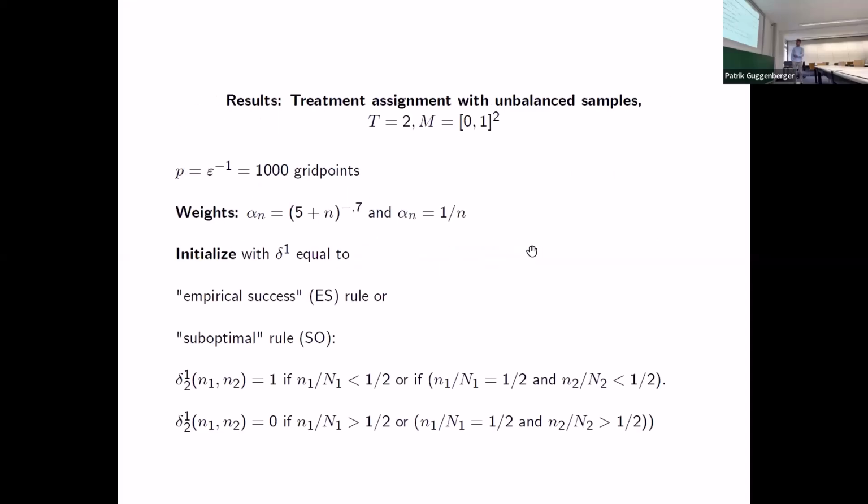Let me give you some results for this seemingly trivial setup where we have two treatments to choose from. We take the unrestricted space of mean vectors in these simulations, and we take 1,000 grid points when we do the discretization. So rather than using the entire unit interval, you just take 0, 1 over 1,000, 2 over 1,000, and so on. We experiment with different weights. These are the weights that Robinson suggested, and these are the ones that we found in our simulations do better than the Robinson ones.